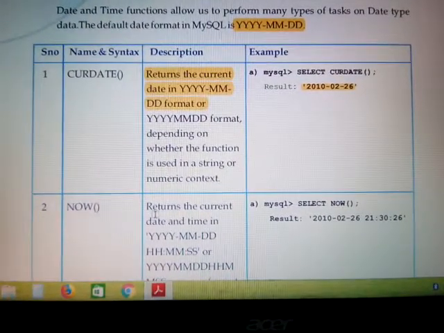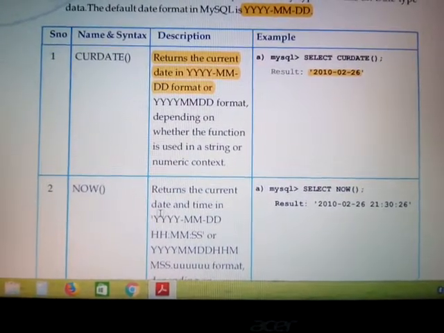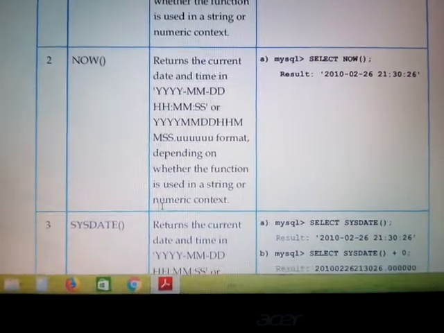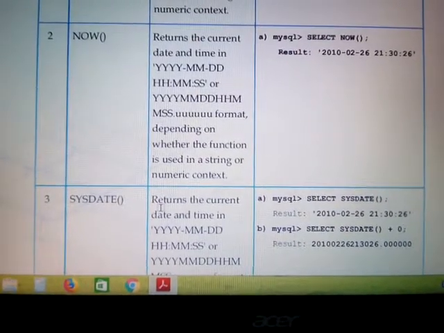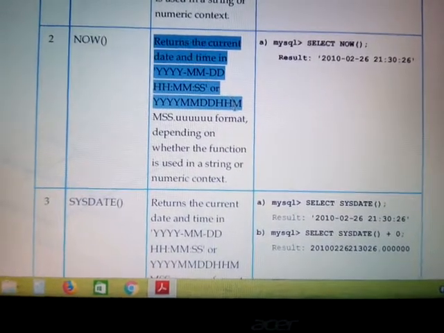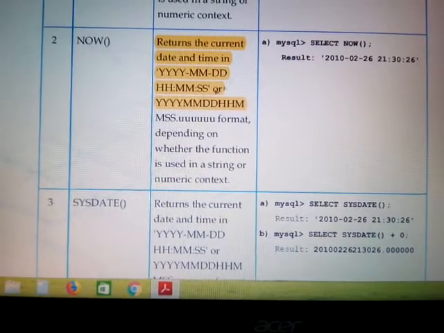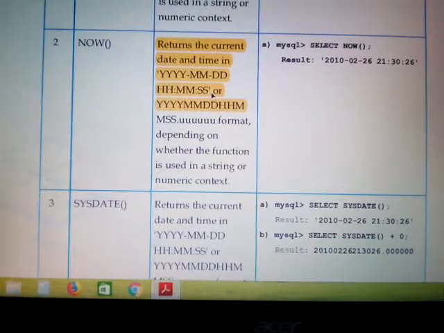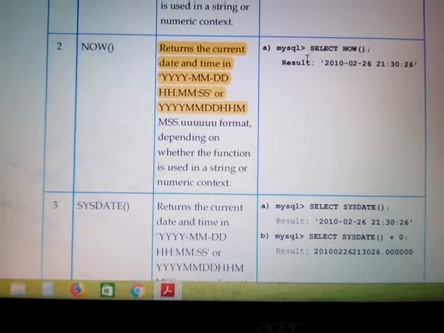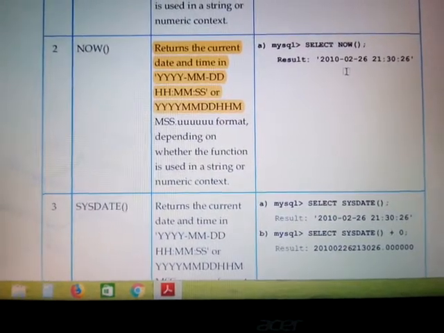So CURDATE simply means it returns the current date in year, month and date format, with hyphens included. Now let us check the second function, the NOW function. NOW returns the current date as well as the time, in year, month, date, hour, minute, second format. So if you want to check today's date as well as today's time, we make use of this NOW function. Just check the example, SELECT NOW. Within single quotes you will find today's date with the current time.